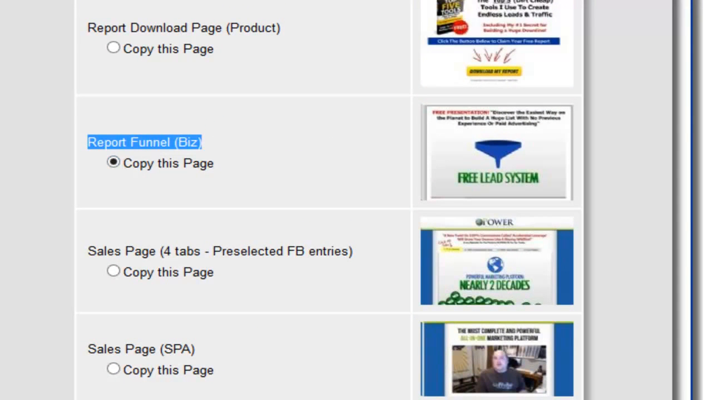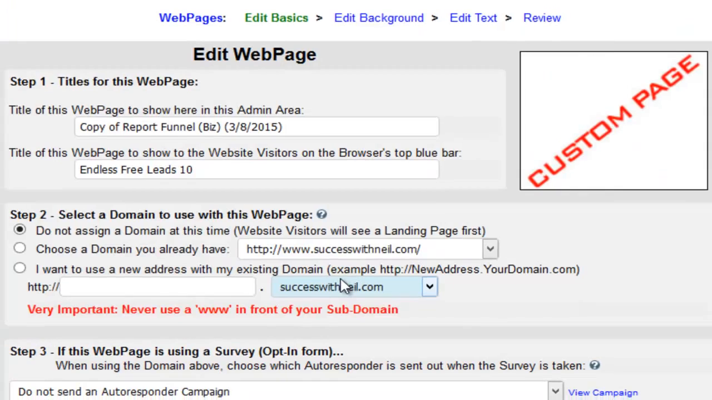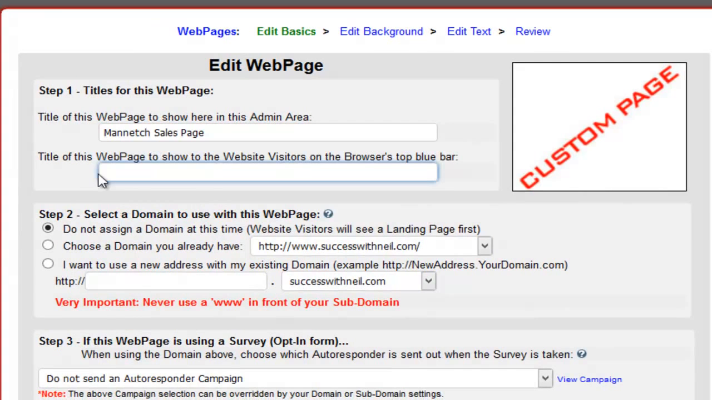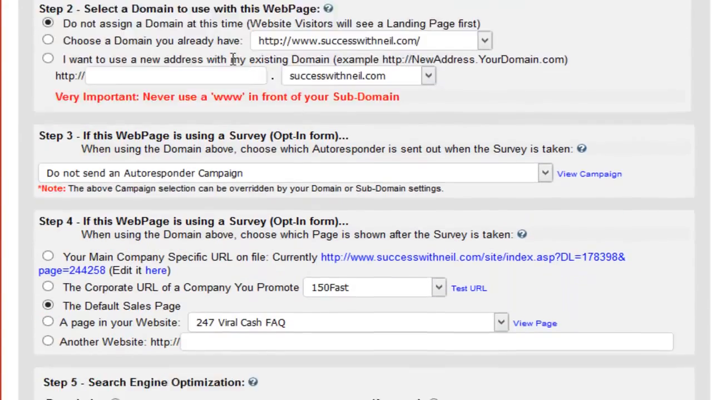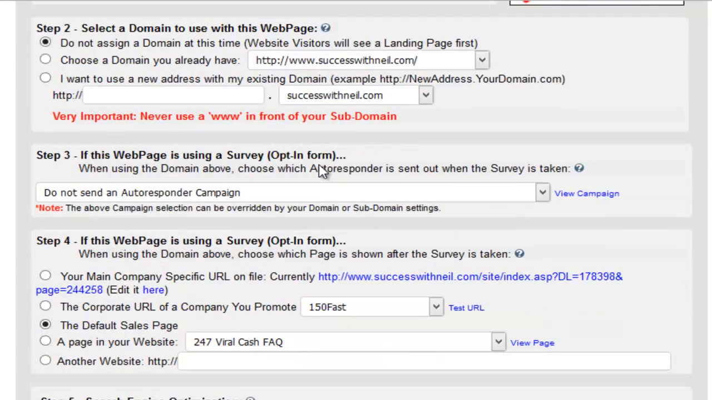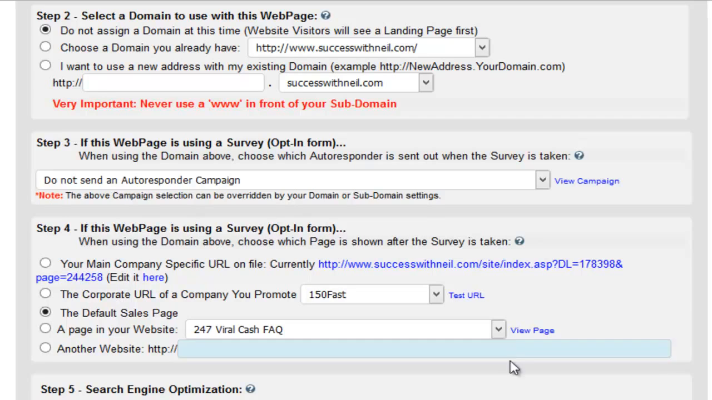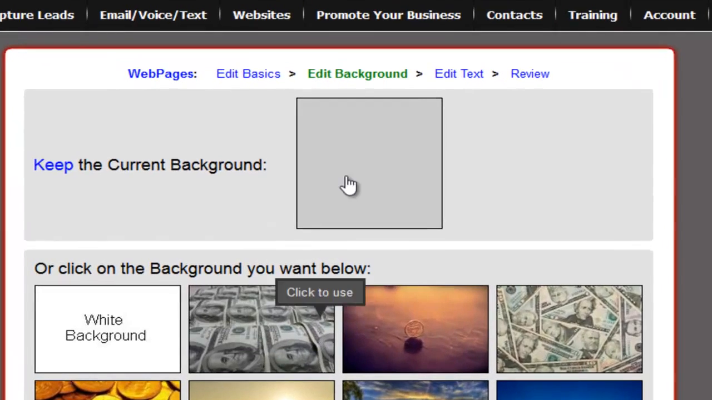So I'm just going to copy this page here, and I'm going to scroll all the way down and click Make Me a Copy. And I'm going to name this Manatech sales page. And in the title tag, I'm just going to type in Get Healthy. And at this time, I'm not going to assign a domain or a subdomain to attach it or anything like that. And there is obviously no autoresponder campaign associated with the sales page. So I'm just going to click on Save.